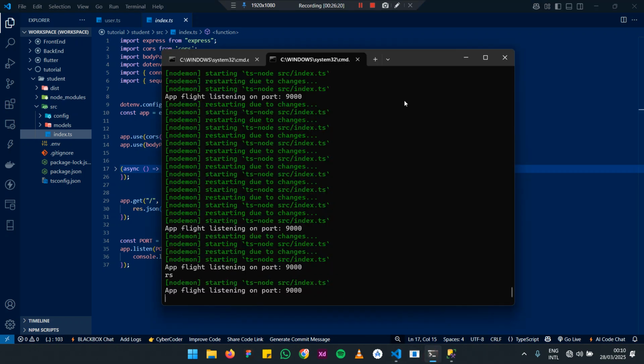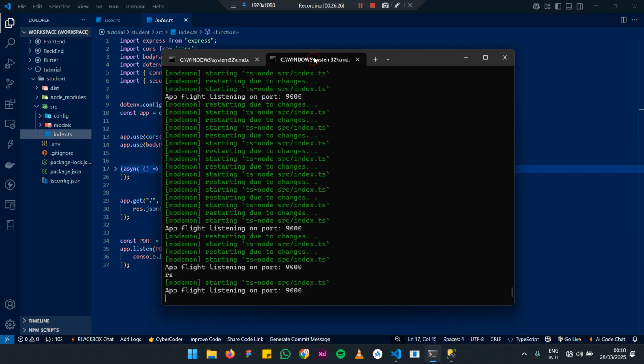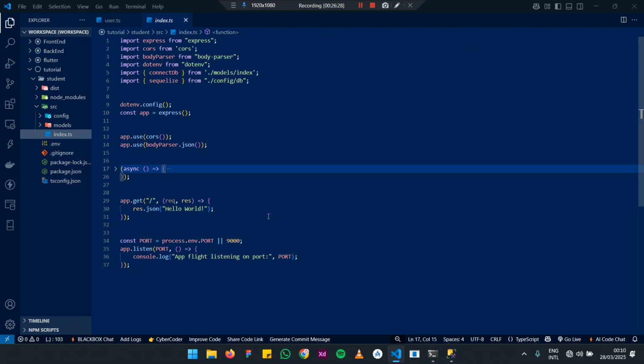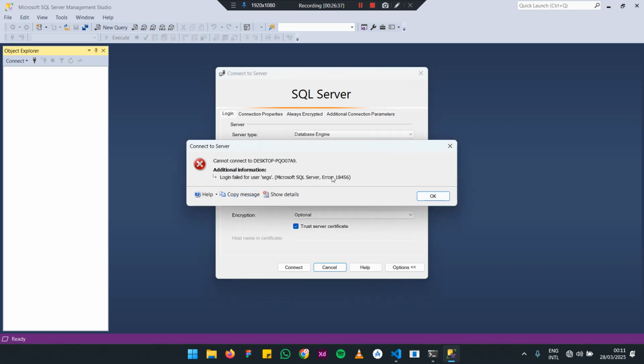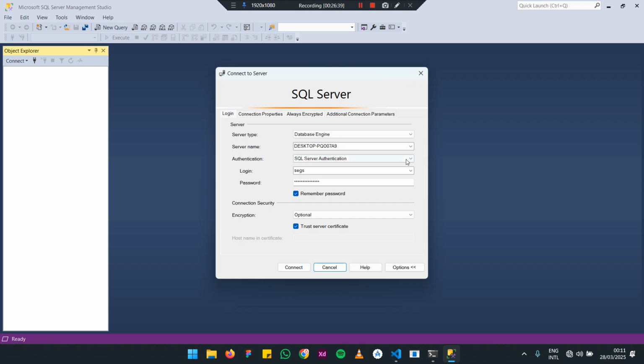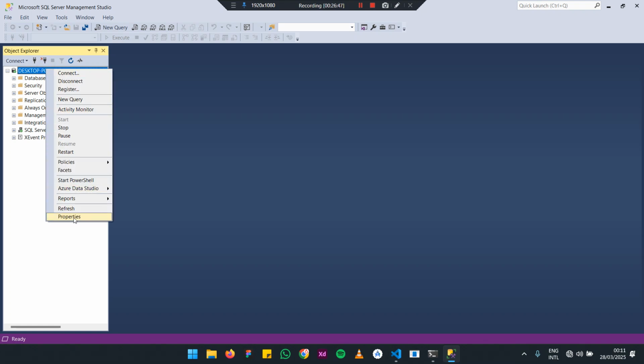We have it running on port 9,000 as it should be. Right here, we're going to be connecting to the database through this one so I can make appropriate changes. So right here, we have some tweaking.